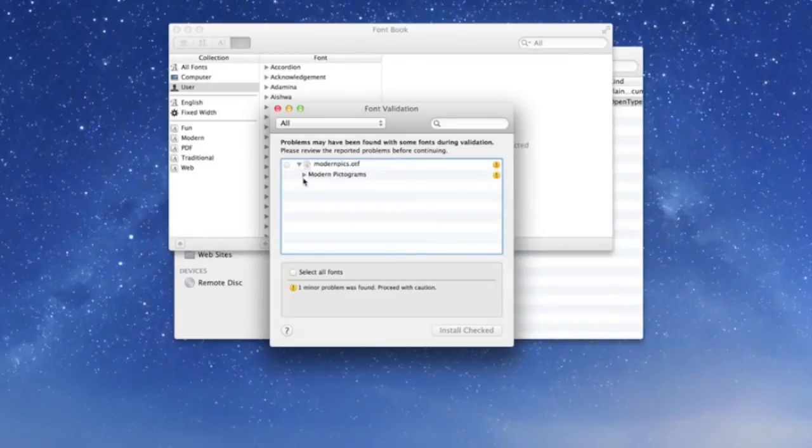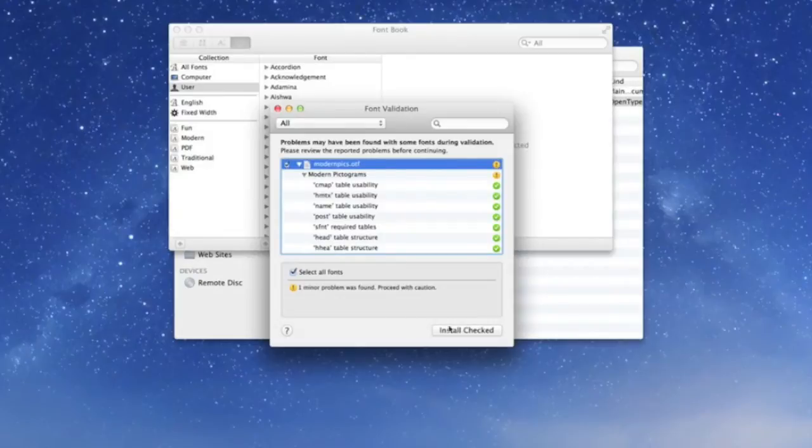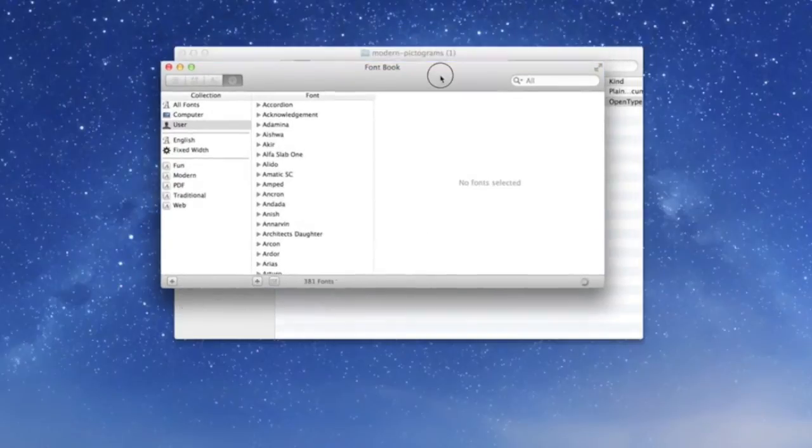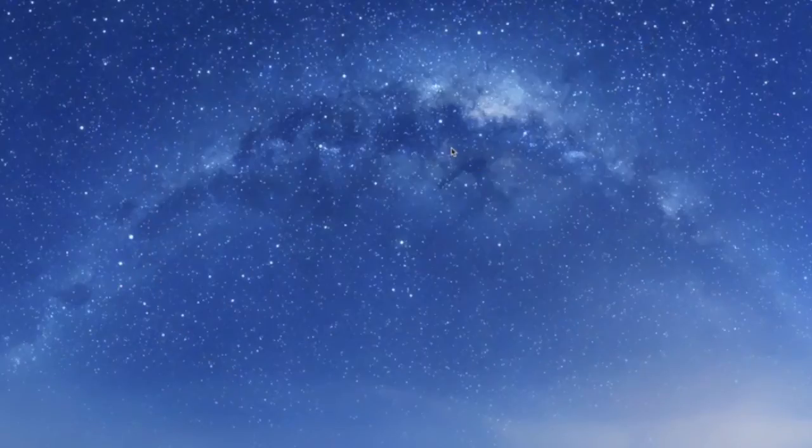So if you look at this, I'm looking at these fonts and you see there are some issues with it. However, nothing that's going to prevent us from using it. So I'm going to go ahead and choose it and install it anyway, regardless of those issues. And that typically is a rule when installing all fonts. Most of the issues are minor things that won't prevent you from actually using the font. So I'm going to go ahead and quit Fontbook and close my Finder window.